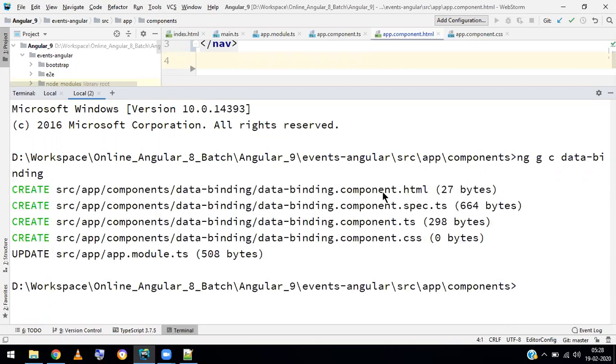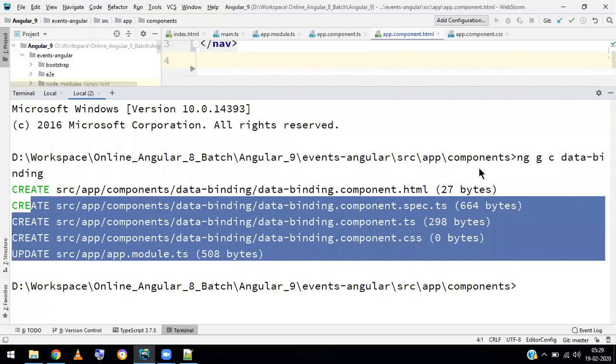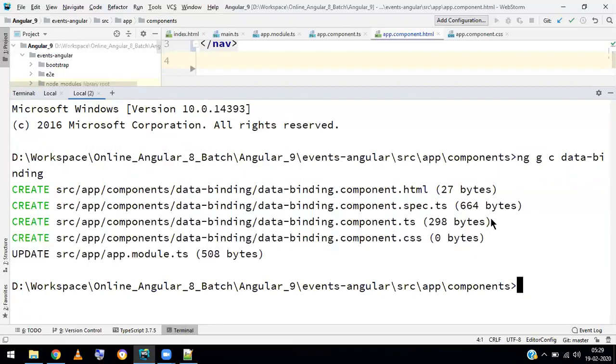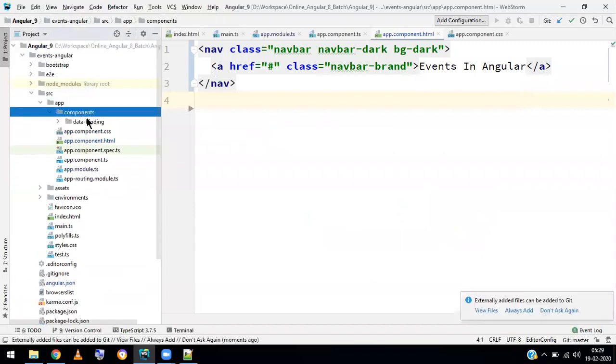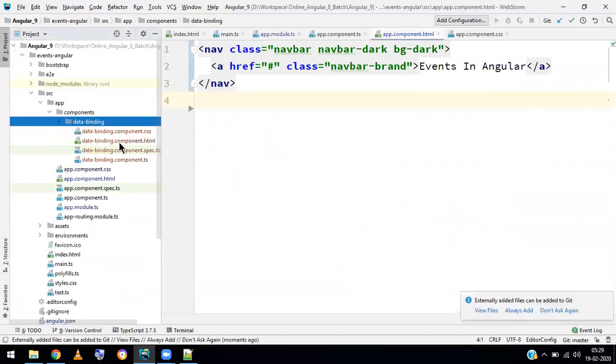Okay, so it creates one HTML file, one spec.ts, that is the unit testing file, and one TS file for the class, the controller. And this is the style sheet CSS, and it is also configured in the app.module.ts. So this whole thing is done by this command. Fine. And we got a new component called data binding component, and we have all the files.